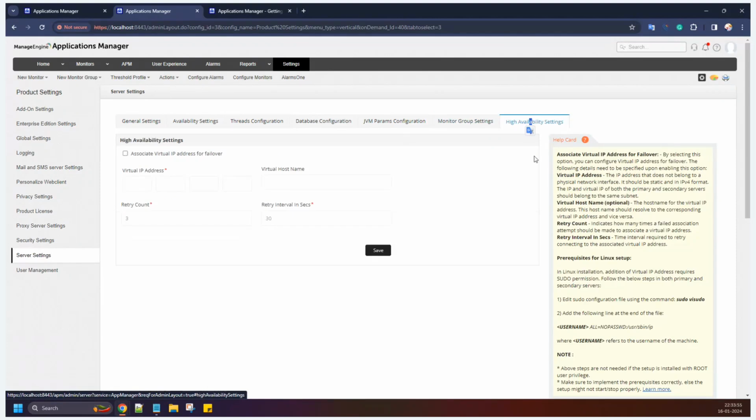And in the high availability settings, recently we are supporting the virtual IP concept here as well. So you can give the virtual IP and the host name here. And in case the load balancer is changed from one host to another host, there's no need to worry. You can give the retry count so that while that particular server starts up, it will retry and establish the connection with the help of this virtual IP as a failover.